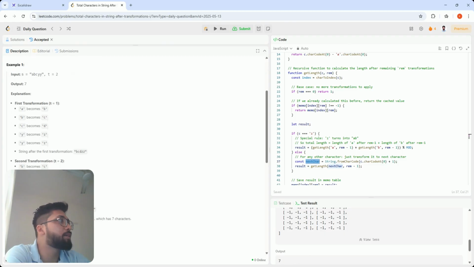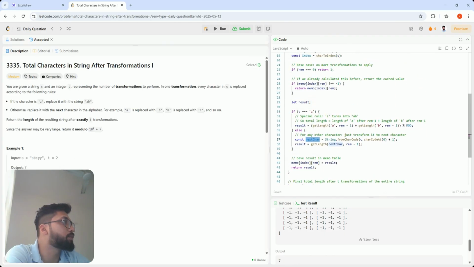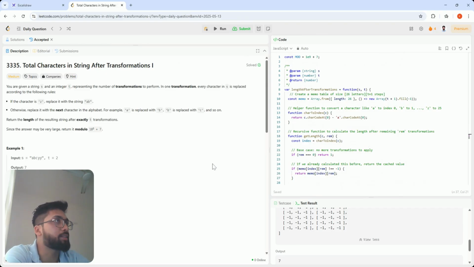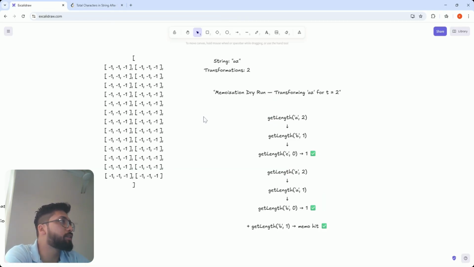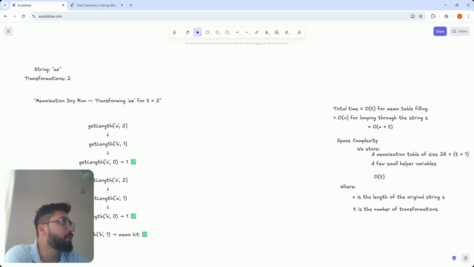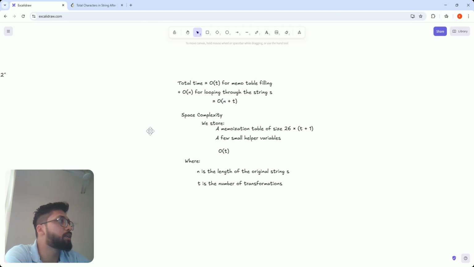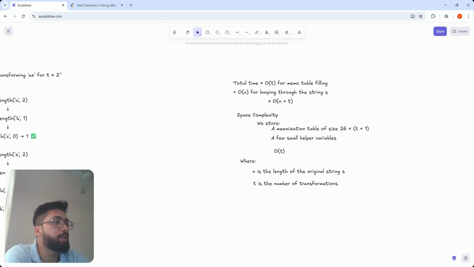So now we have solved the problem, but we need to find the time and space complexity. Since we are doing memoization, we are creating a table for that, so the time for that will be 26 into t. And we are running a loop as well, iterating through each character of string s, so for that it will be big O of n. So the final time complexity will be big O of n plus t.